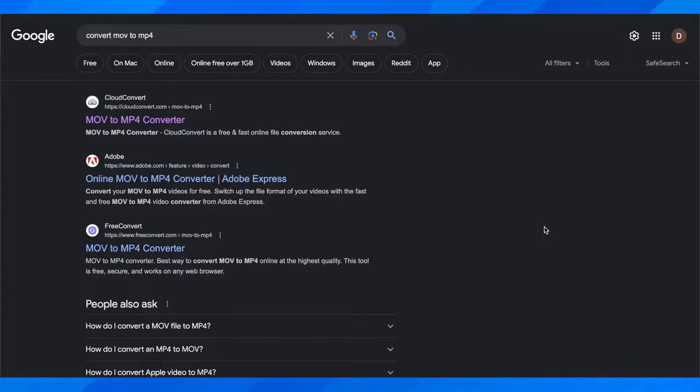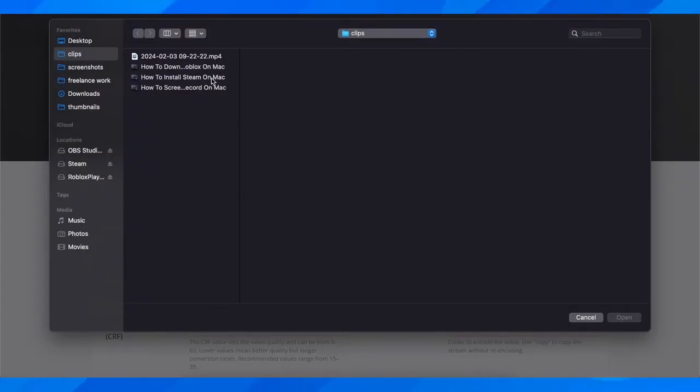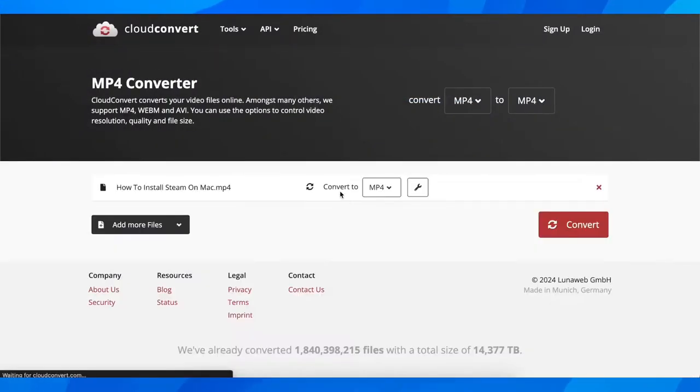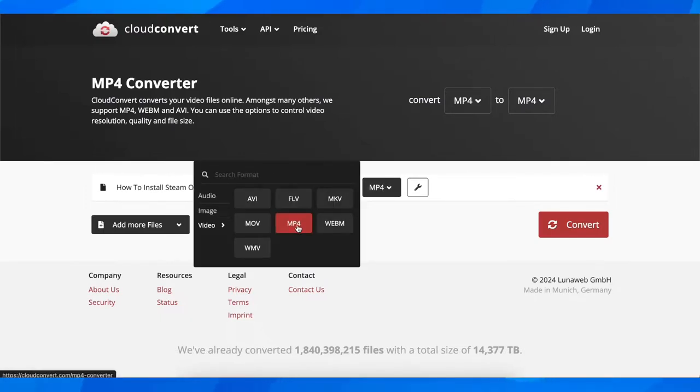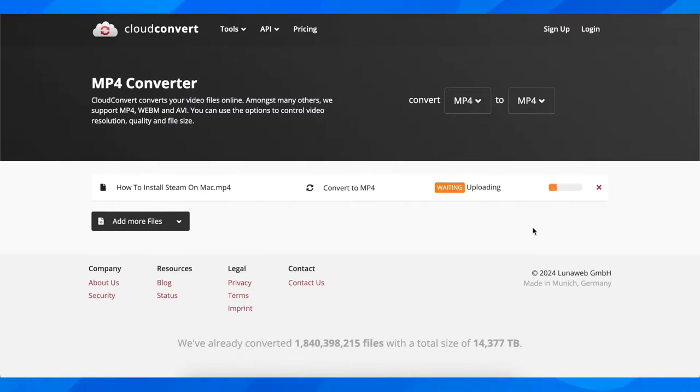So the first step is to simply open any browser and search for convert MOV to MP4 and then click on the first link here from Cloud Convert, and then here you're going to have to select your MOV video, and after that you're going to have to simply choose here, so convert to, and select MP4 and then simply click on convert. And after that, you're going to have to simply wait until this loads, and then you're going to be able to simply download the video.